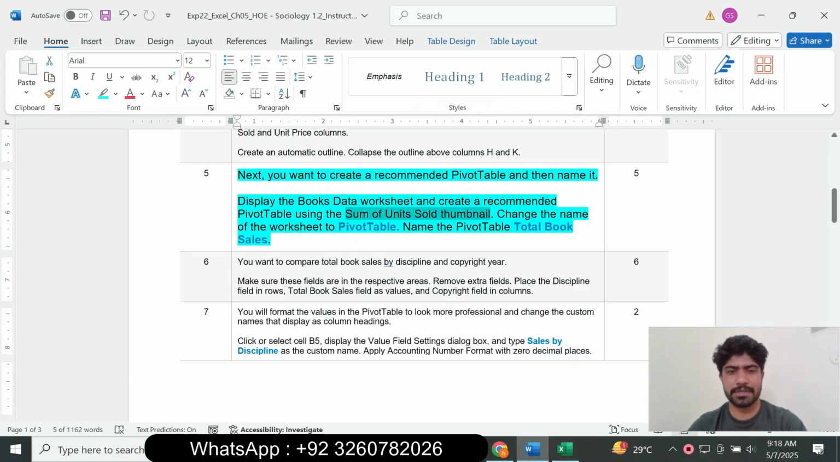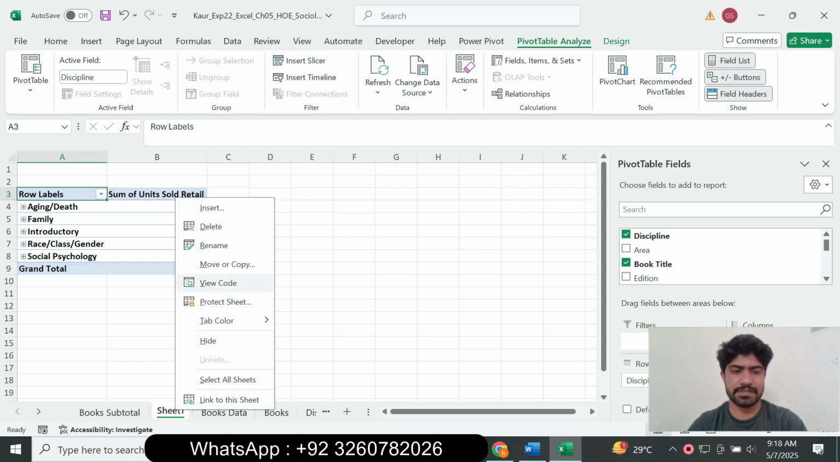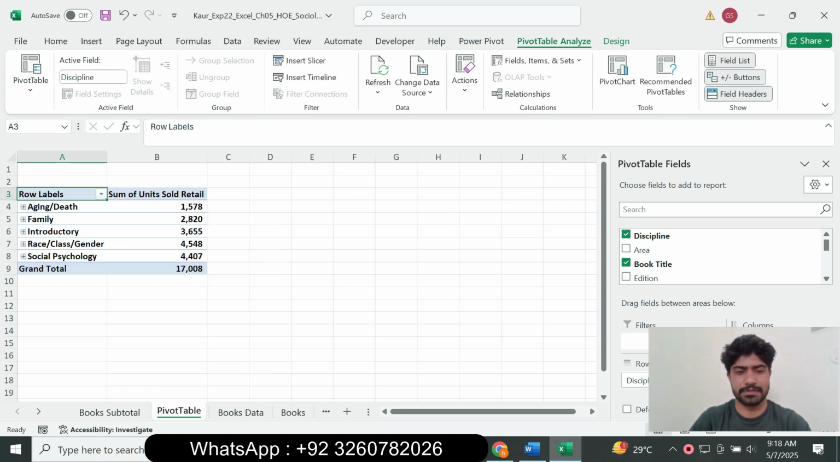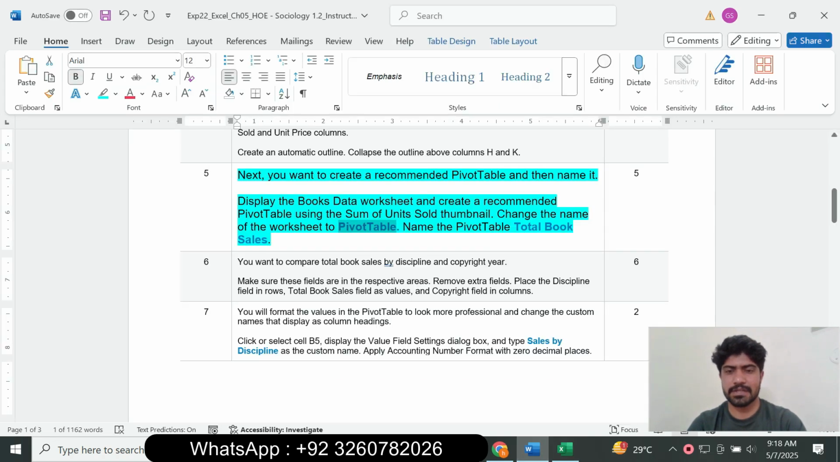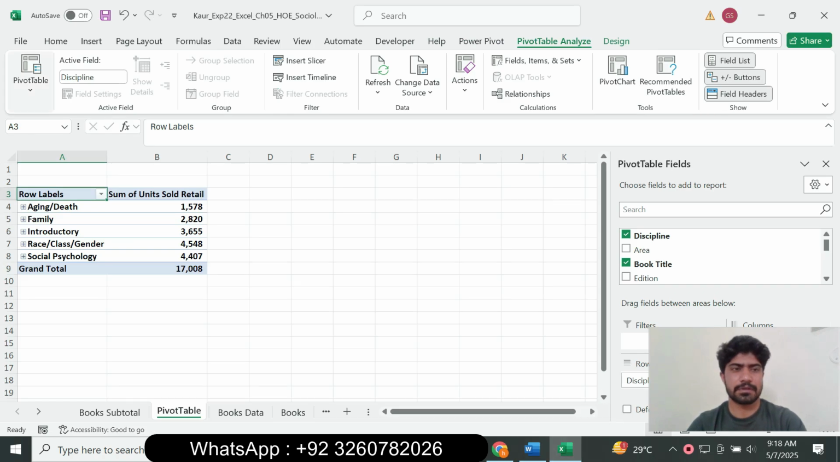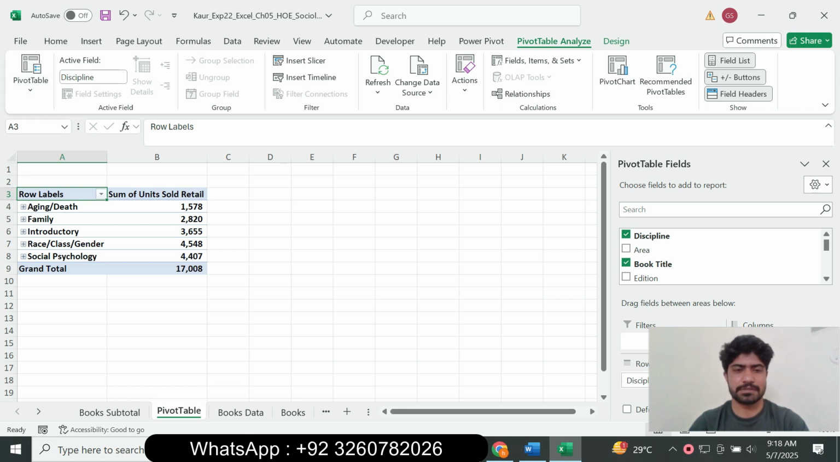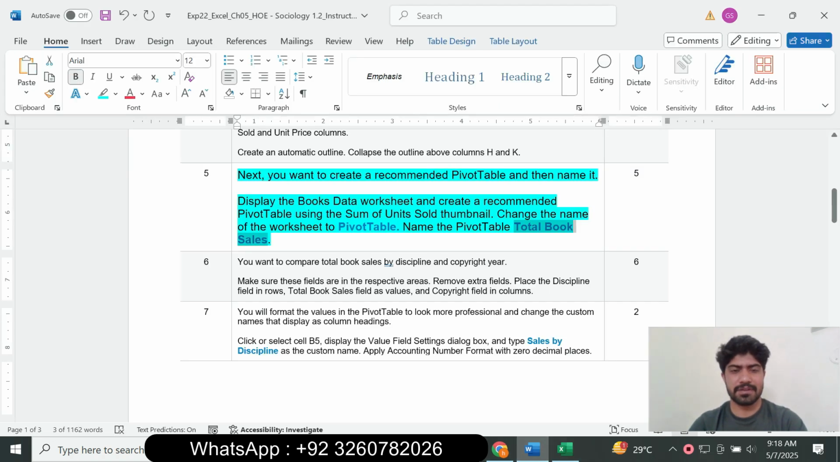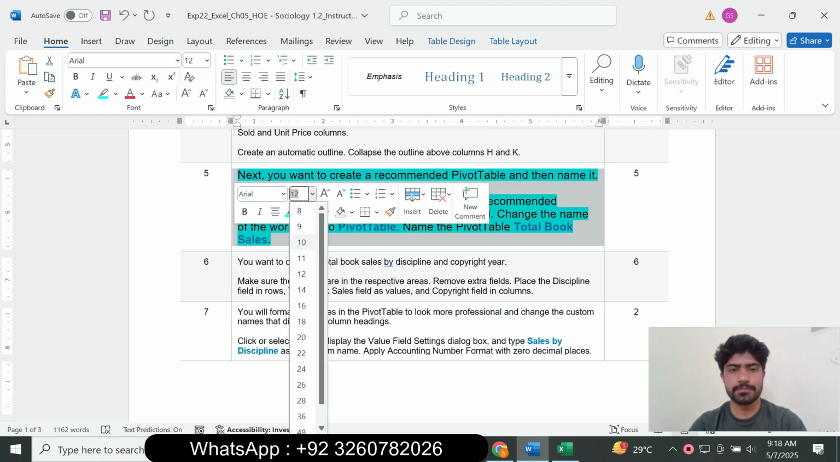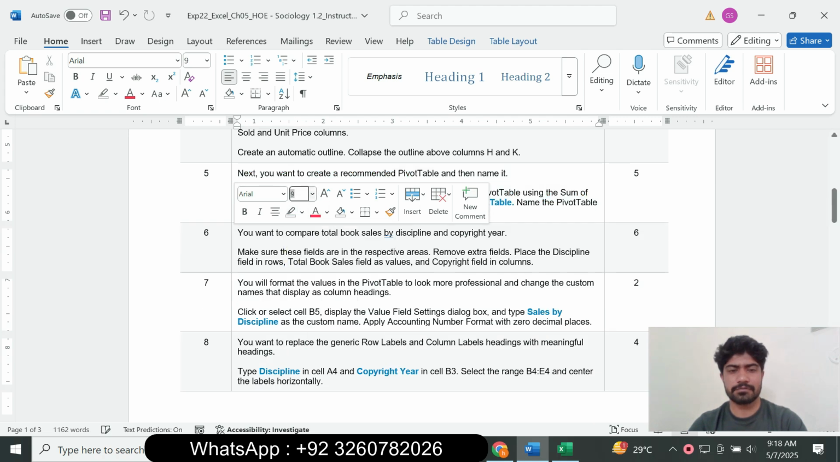And change the name of the worksheet to pivot table. So copy the sheet name and go to the Excel worksheet, click rename, paste the name and press enter. So rename the worksheet, and name the pivot table as total book sale. Copy the name, click the pivot table, and the pivot table name is total book sale, press enter. So question number 5 is complete, and we can move to question number 6.